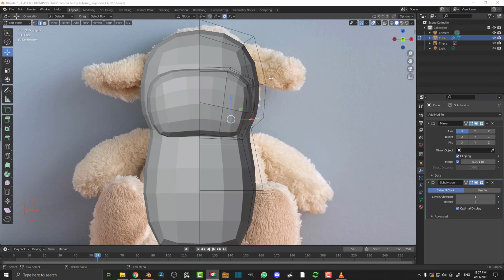So don't get too pedantic about the details at this stage. We're just really blocking things out. And we're relying on the subdiv quite a bit just to average things out. But eventually, when we get to a rough shape we want, we can apply that and we can fine tune the shape even a little bit more.